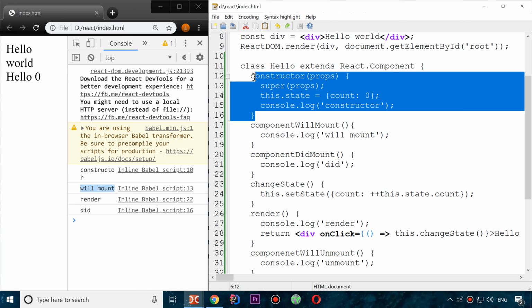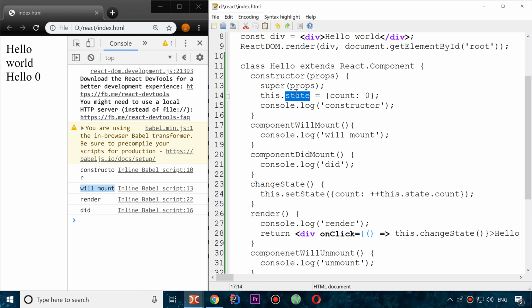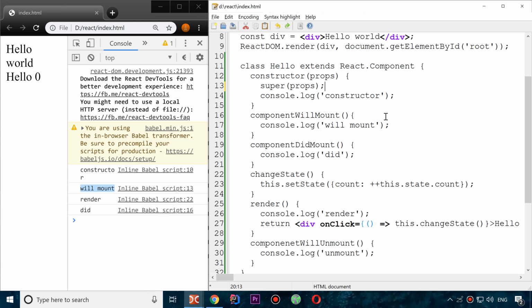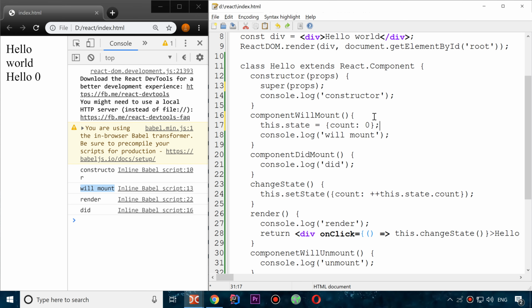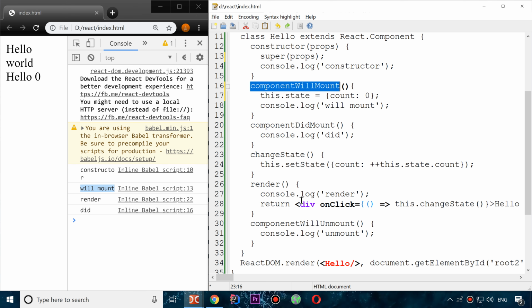If we need to do something in the constructor, we can change some state, or just like here, I can set count. For example, I can do the same thing in will mount. So the main idea is that I can prepare some state or do something in this method. Then if I need to do something after I render, I can do it in did mount. For example, I can change the same state but according to render.